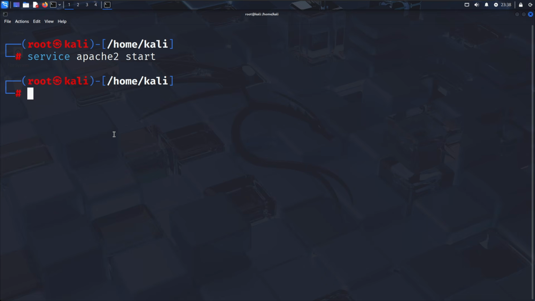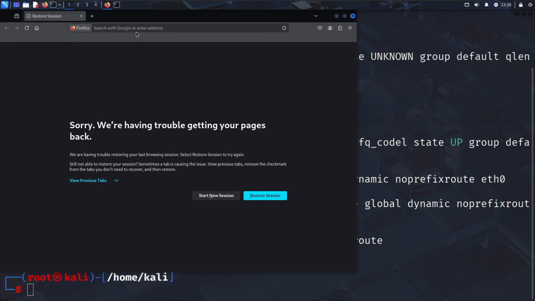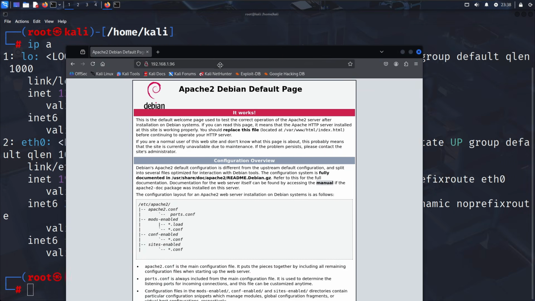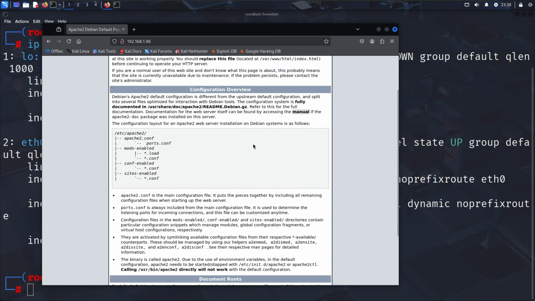And like I said before, if we do ip a and we go to the IP address of our machine, and go to that local port number of the web address that's running, Apache 2 will spawn a web server. You can see here, this is a website running on our machine. This is just the default page.